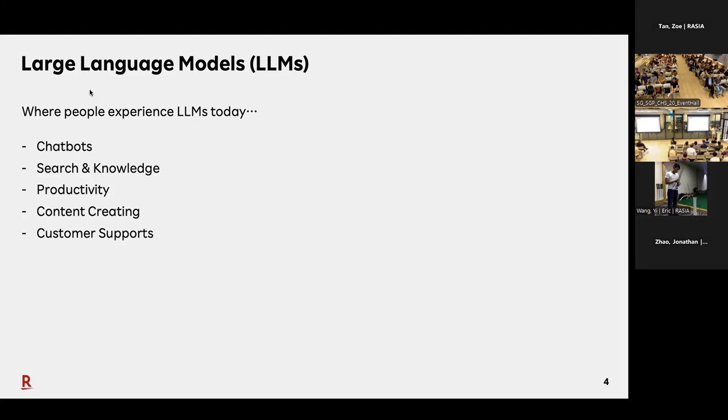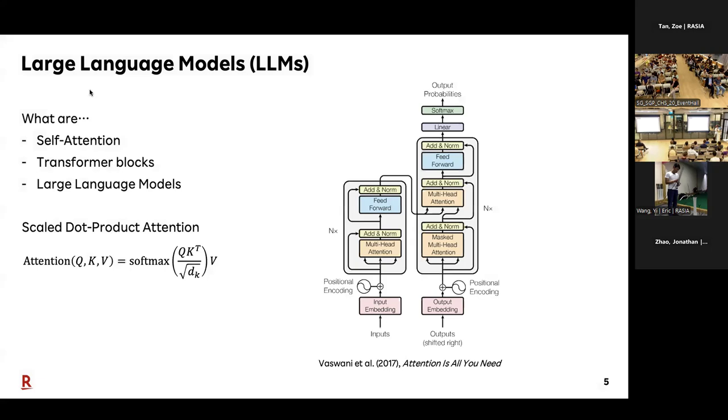Okay, so behind these AI products and applications, this is the application of utilizing the large language models.